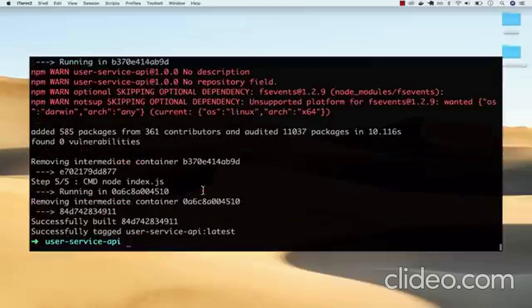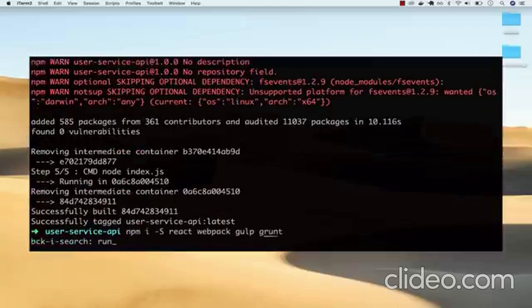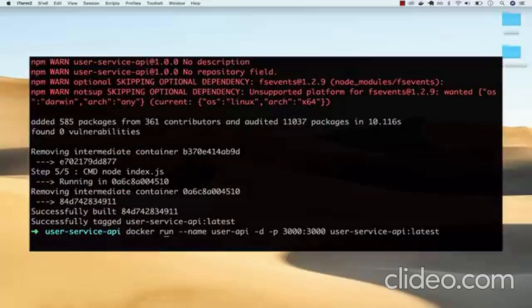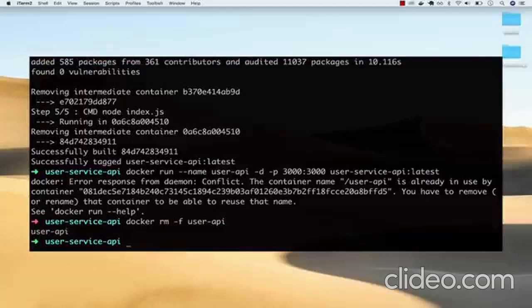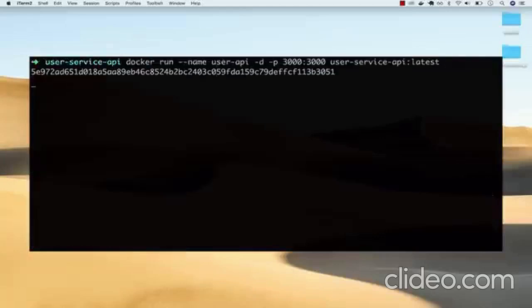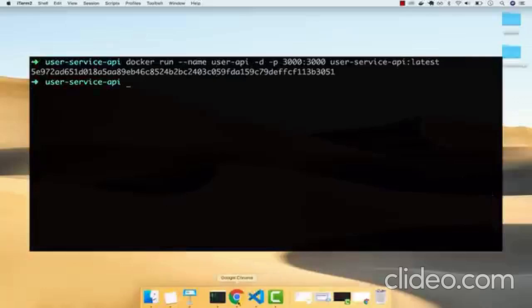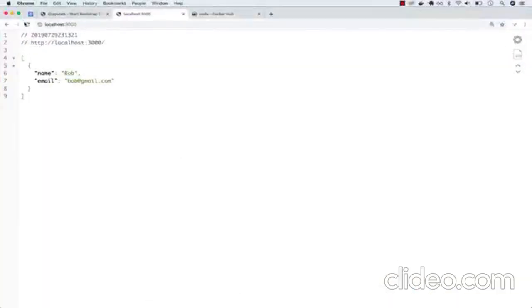So if I run the application, let's go ahead and run. So run, just like that. Press enter, and there is a container already. So let me go ahead and say docker rm -f user-api. There we go, that's gone. So if I run this again, and then open up my web browser, and if I refresh, you can see that we have 2 users right here. So we have Bob and Alice.